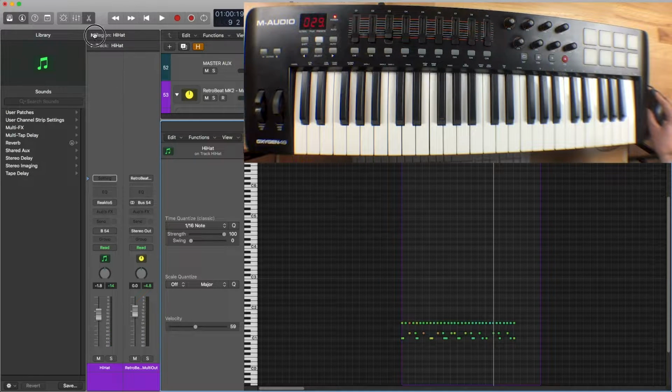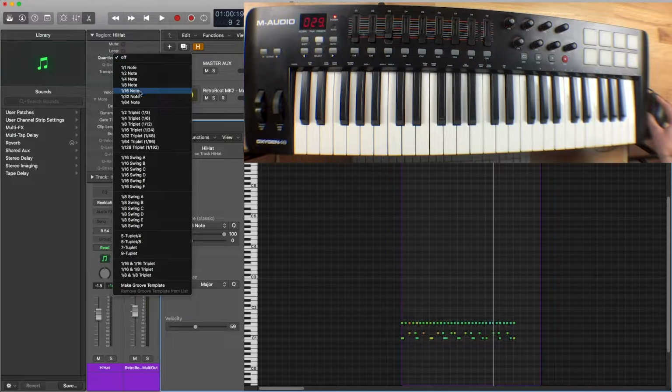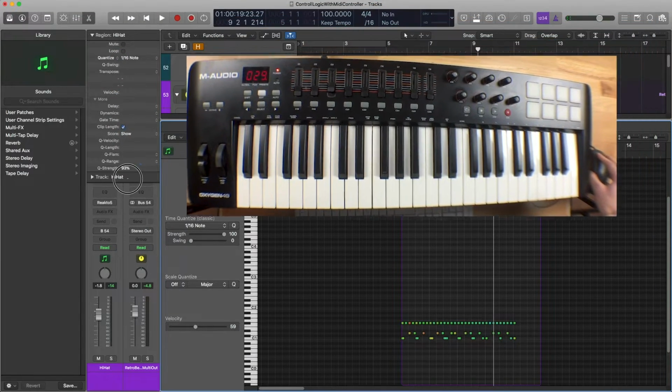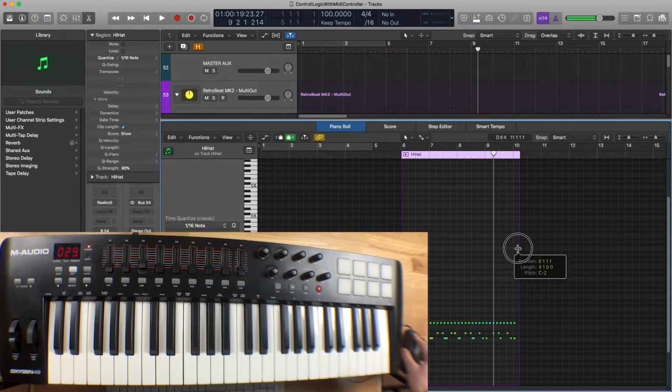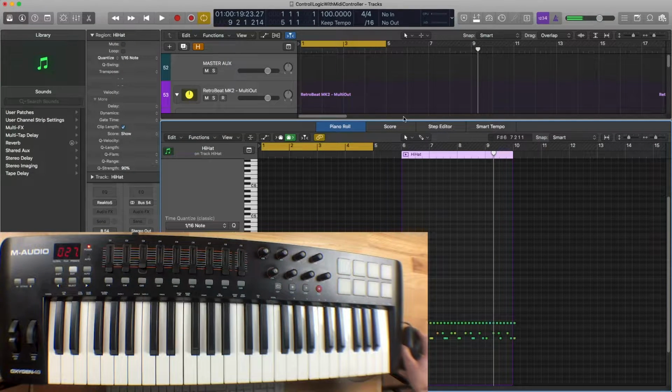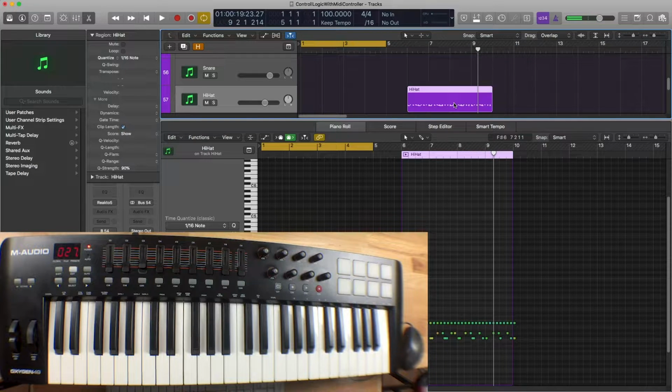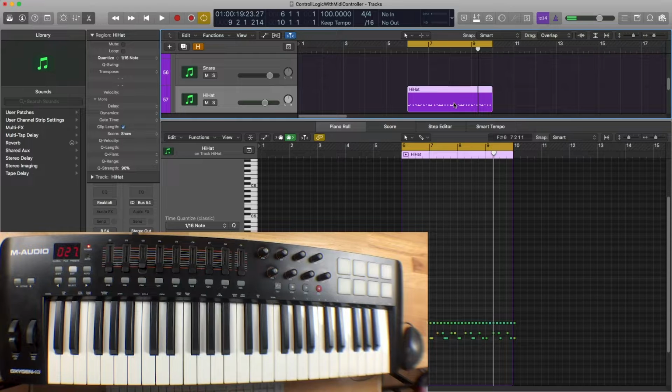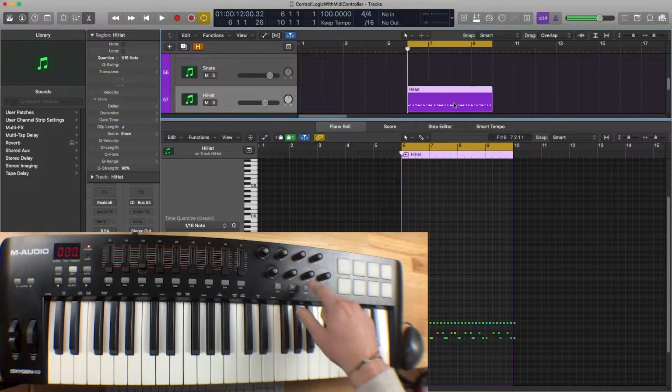Let's quantize this region. There we go. And we'll just loop these 4 bars. Oops. Gotta select them, which I don't have a key for. Okay, cool.